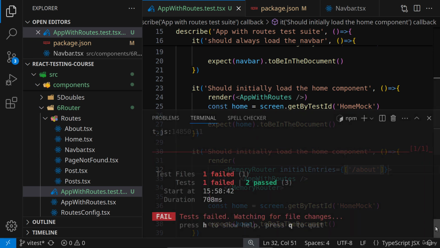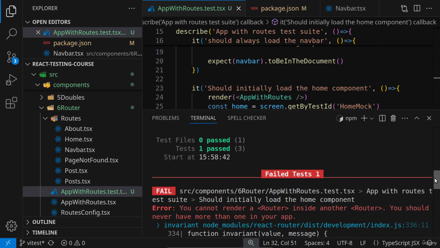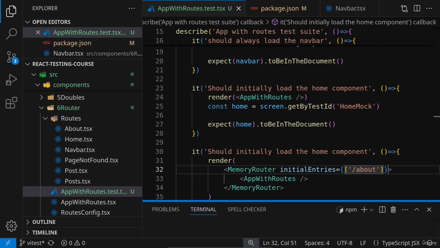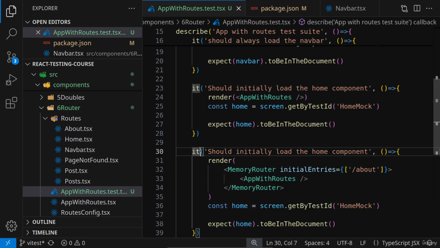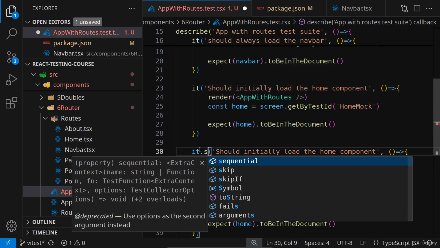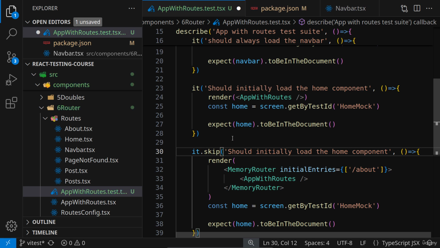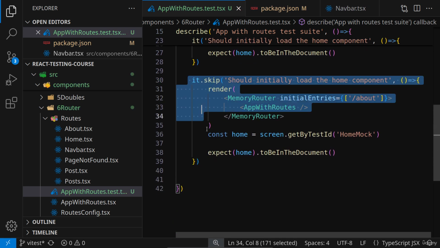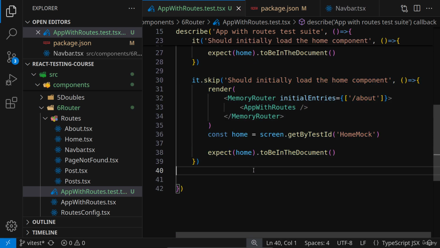Let's see why. The test failed because it tells us that you cannot render a router inside another router. All right. So this approach doesn't work. I will skip this test. I will call it.skip. And let's see in the next lecture how exactly we can test these routing paths.